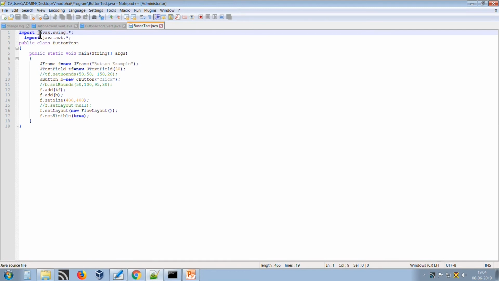See the first line of the program, we are importing the javax.swing package. This will allow us to create the components of Swing like JButton, JFrame, JTextField, as they all belong to Swing. Under that we have a class named public class ButtonTest. Under that we have a main method, public static void main, in which we are creating the object of JFrame.